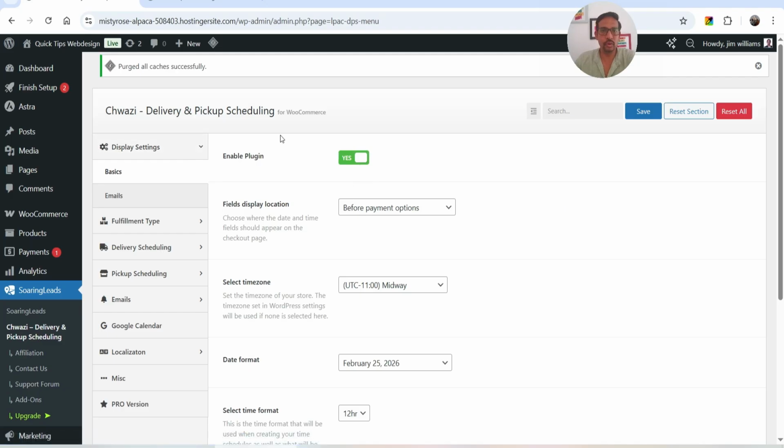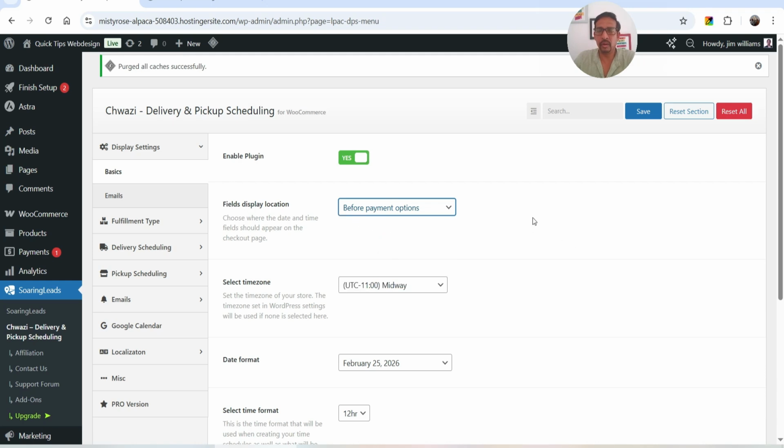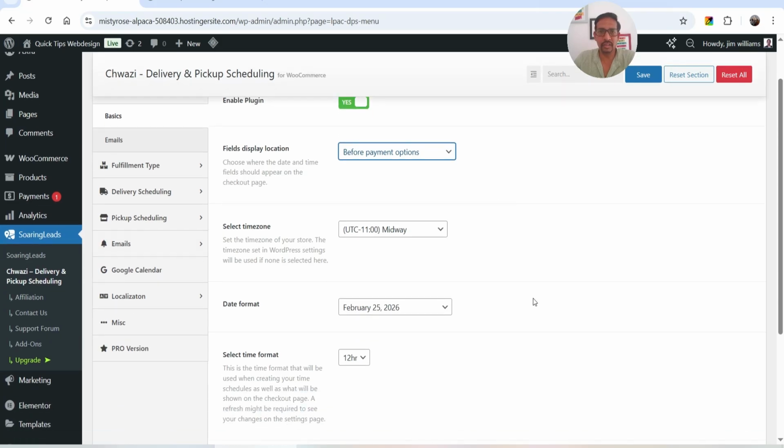So we are on the dashboard. The enable plugin is already enabled. Below that you will see fields, display location. Where do you want to show this option? Currently it is set to before payment options. You have different options there: before order notes, billing address area top, billing address area bottom. I'm going to keep it on before payment options. I'll show you how does this work.